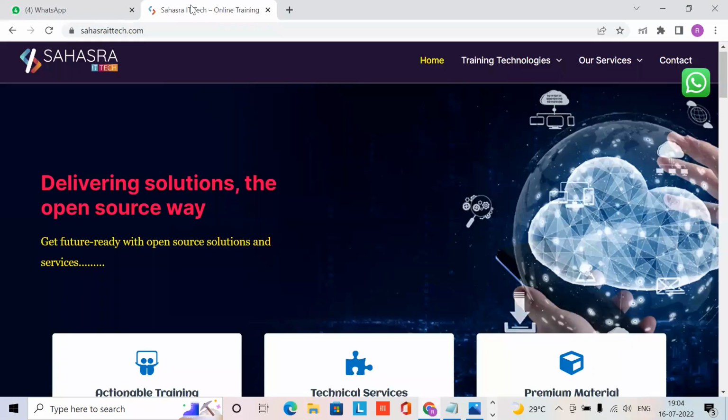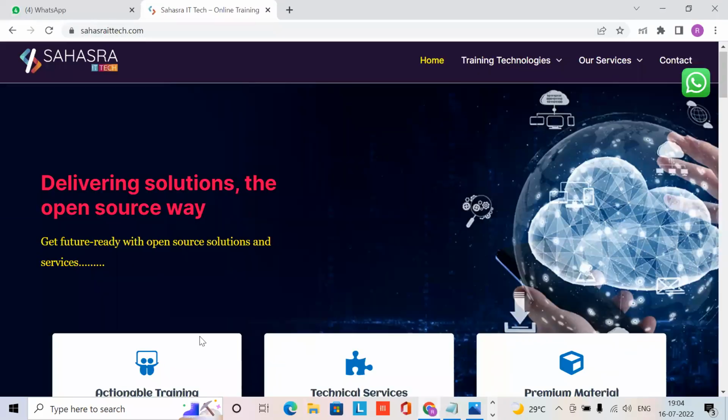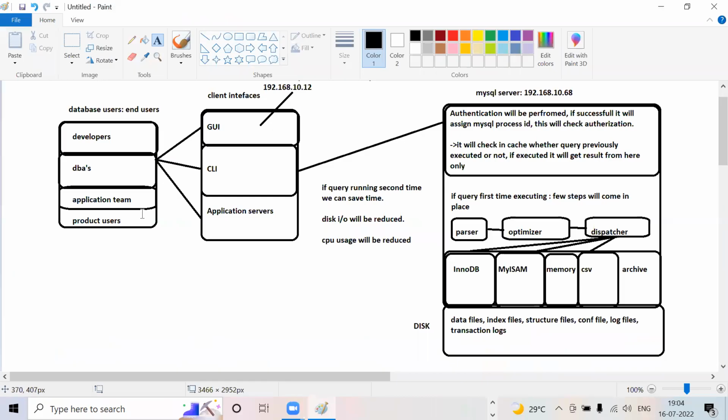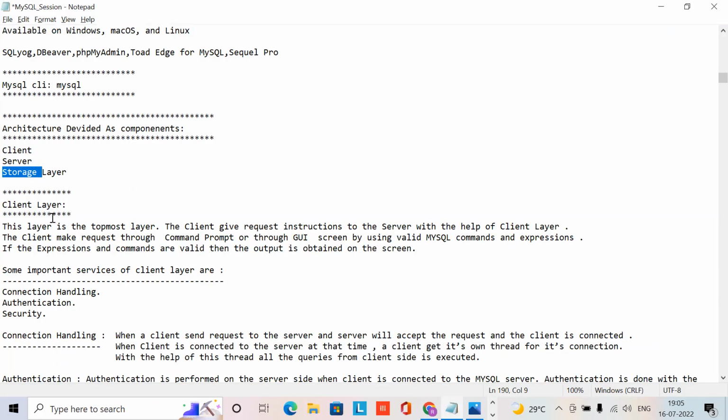Okay. So see this one, the client layer, which is the topmost layer. This guy only will come first. If you see the diagram properly, I kept it side by side. For example, in order: top is the client, middle is the client interface, bottom is the MySQL server, OS, and the underlying storage layer, right? Like that it will come. So that's the reason the client layer is first. This layer is the topmost layer.